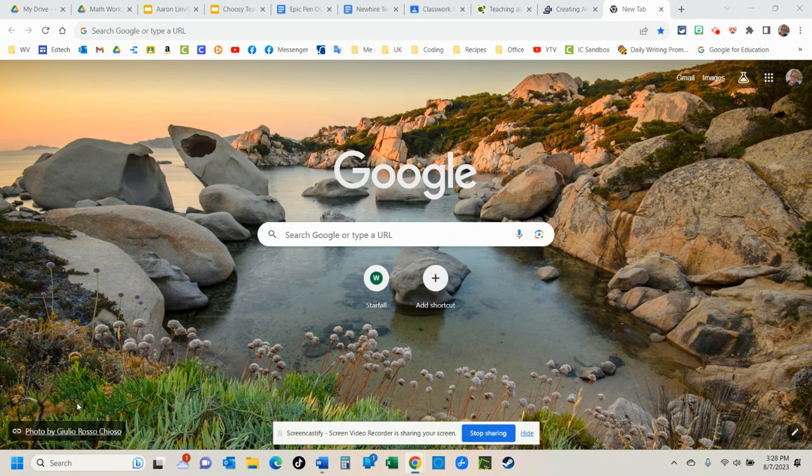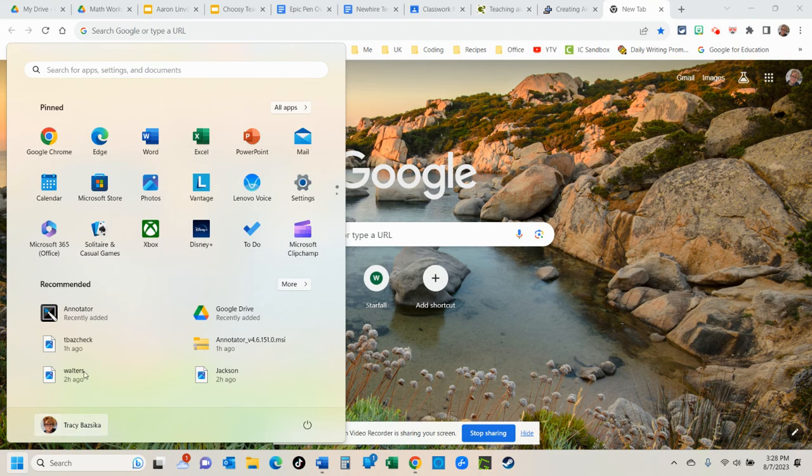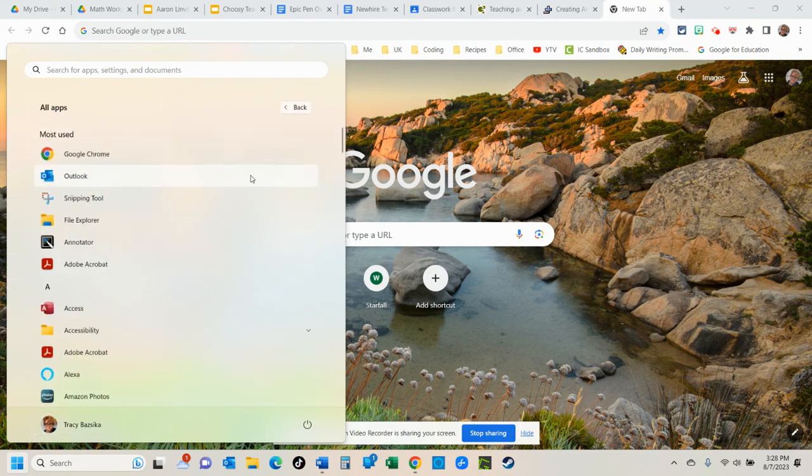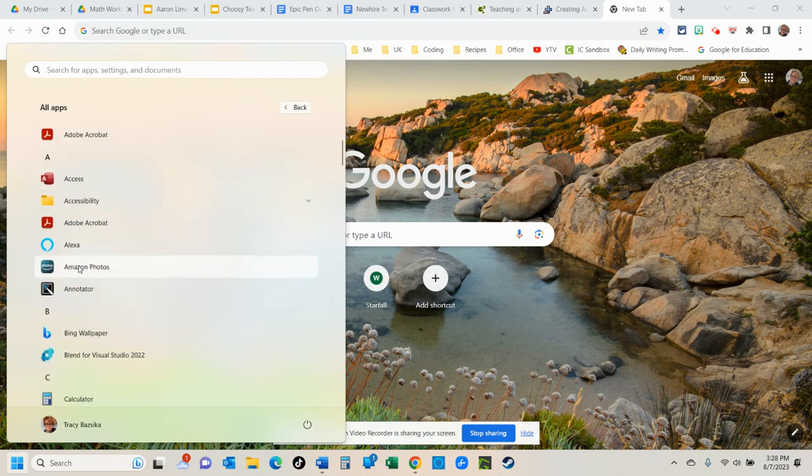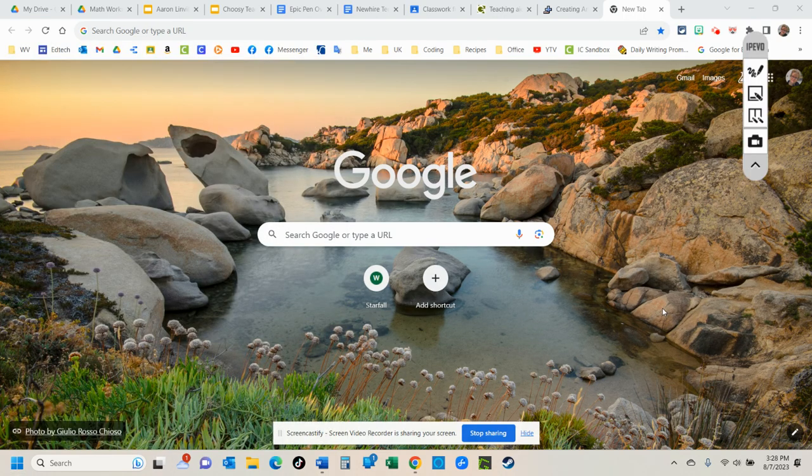My screen will look a little bit different from yours because I'm on Windows 11, but you are going to open up your screen and look for your apps. And it actually will be in the A's because even though it's iPEVO Annotator, it is listed as just Annotator as the software name. So we're going to launch that.